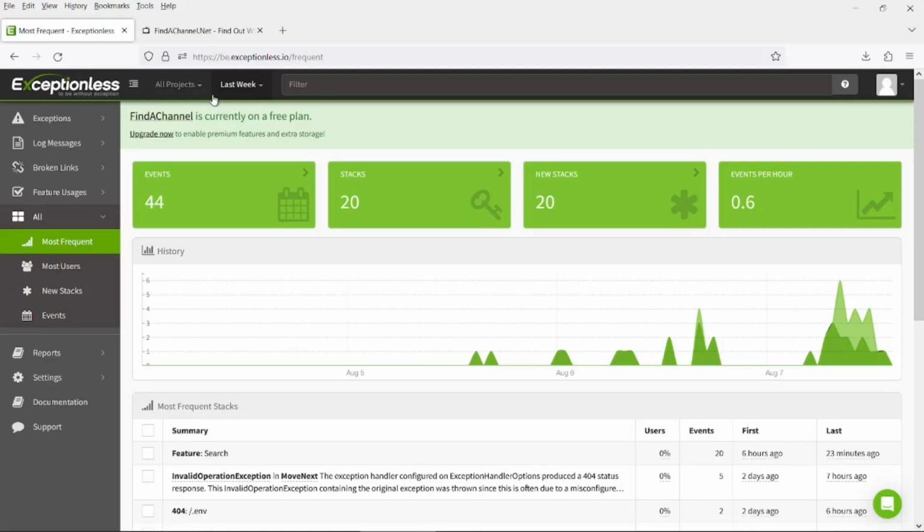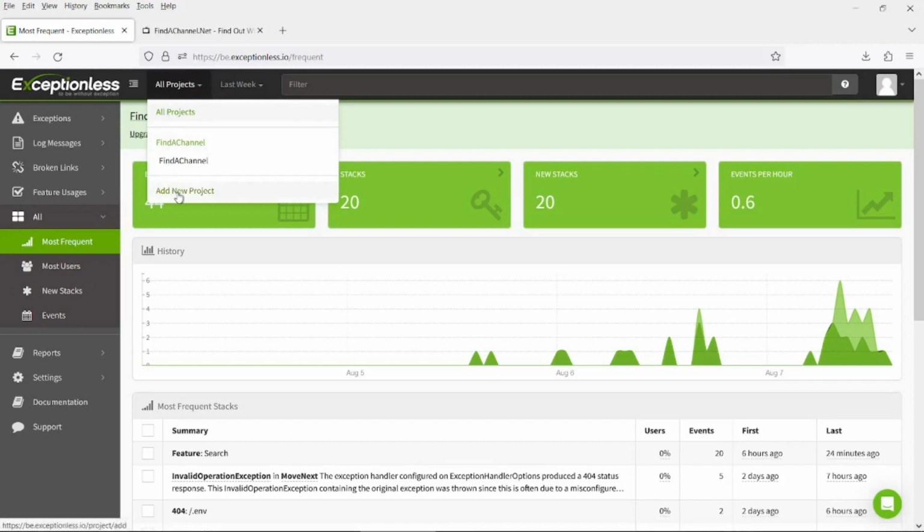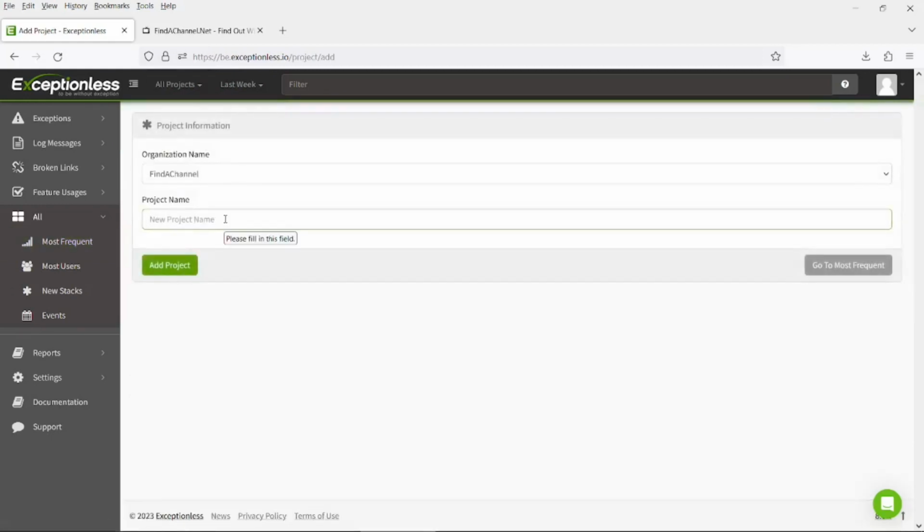The next stage is to go to the Exceptionless website and get an API key. If you already have some projects, then you can go to All Projects and Add New Project, and once you've added one here, it will give you an API key.